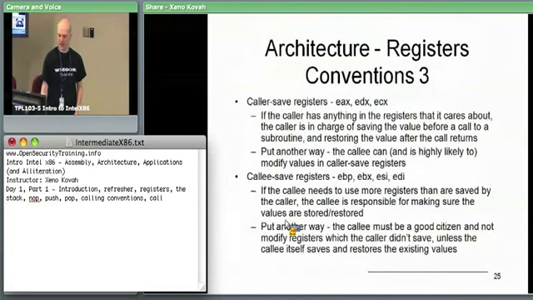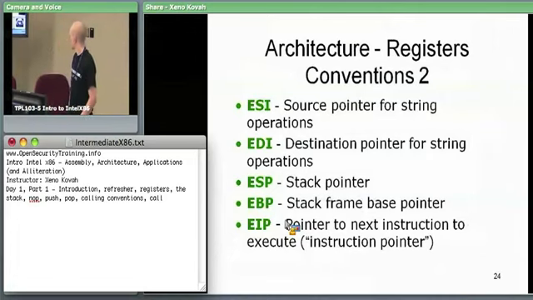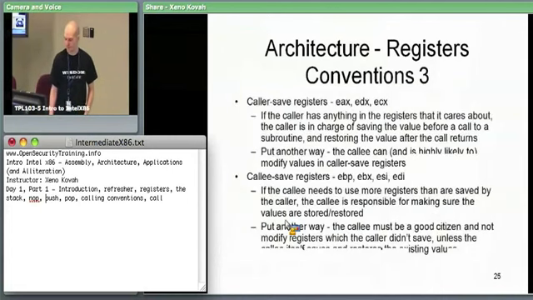Any questions at this point about registers or CISC or RISC or the review material or anything like that? Anyone on the phone have any questions? All right. Okay, so moving on.